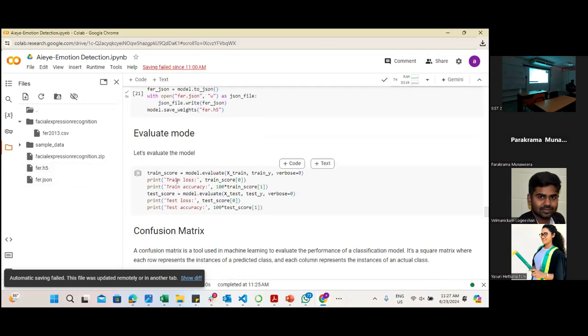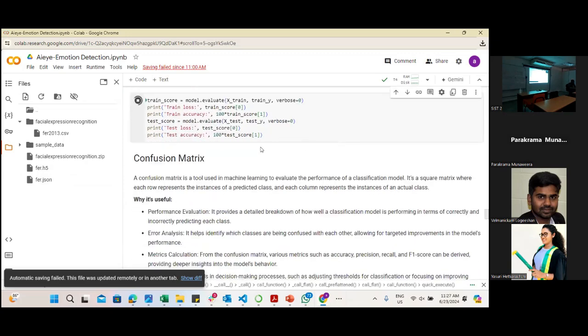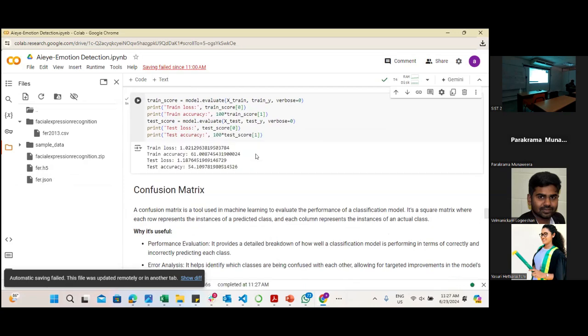So now we will evaluate the model, to see how it is trained and tested. By clicking that, it will tell you the training accuracy and the testing accuracy. Now, if you go there and see, the train loss is this much. Loss is really high now, right? Loss is really high. Train accuracy is 61 point something.